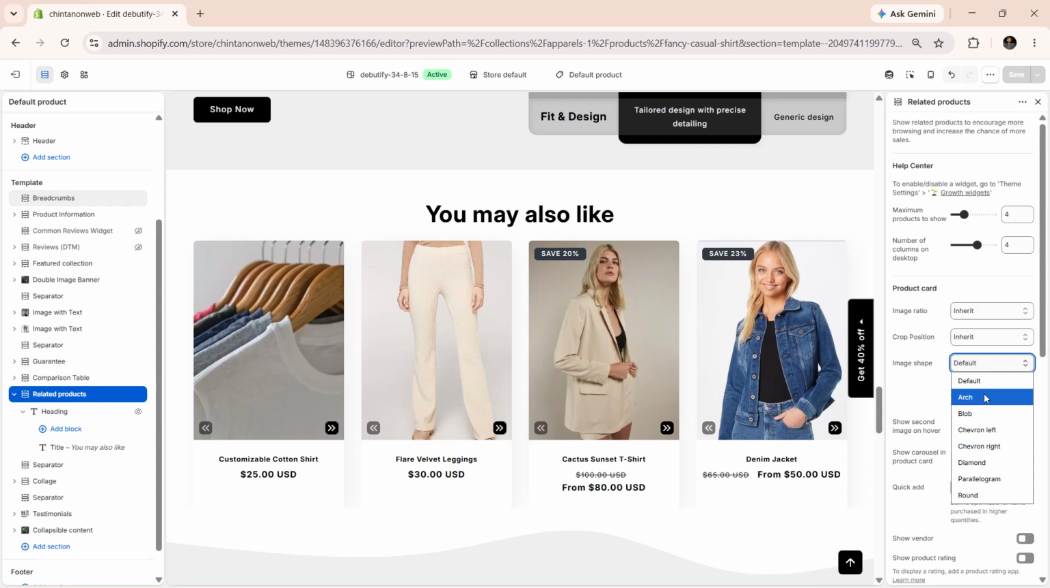Arch adds a soft arching curve at the top for a modern storefront feel. Blob, organic, fluid shapes that create a playful and trendy look. Chevron Left, angled shape pointing left for dynamic visual direction. Chevron Right, angled shape pointing right for balanced contrast. Diamond, rotated square style for a bold geometric appearance. Parallelogram, slanted edges for a sleek, motion-inspired design. Round, smooth, rounded corners for a soft and friendly aesthetic.